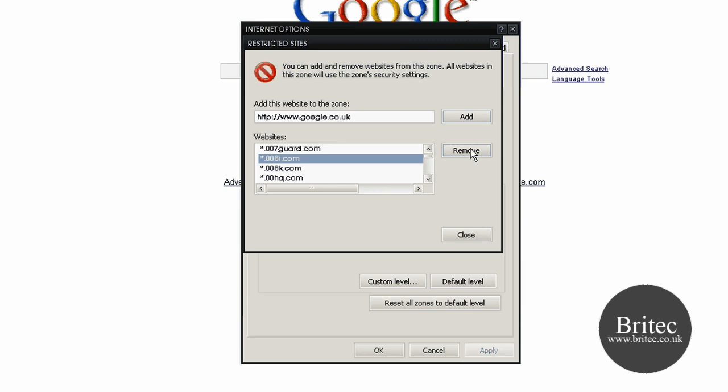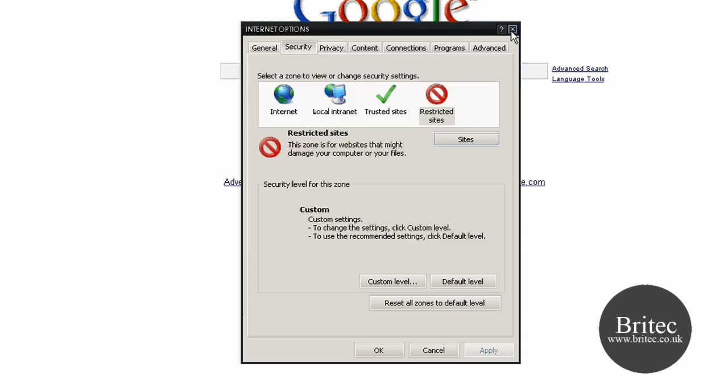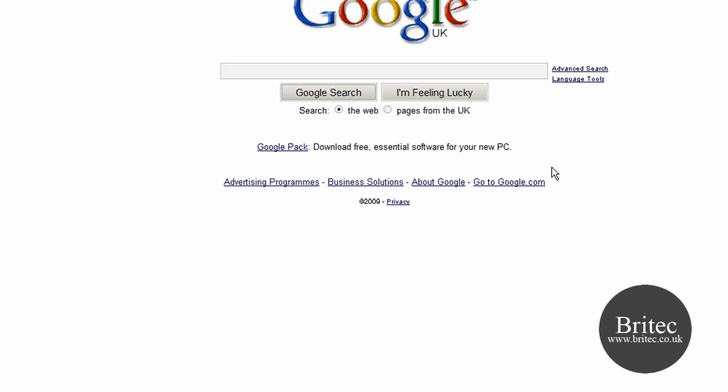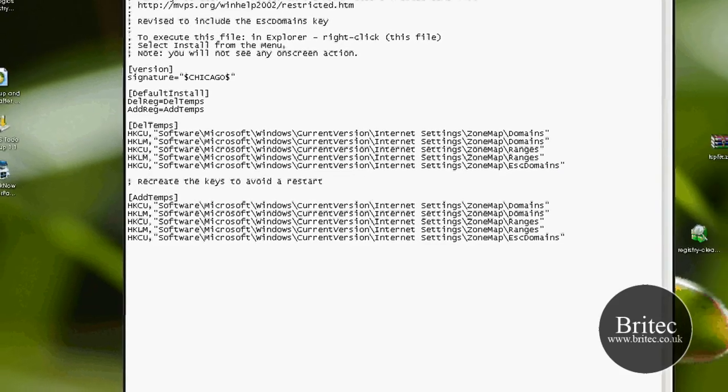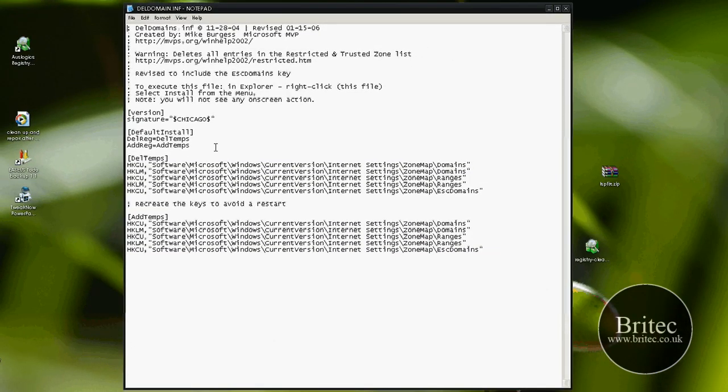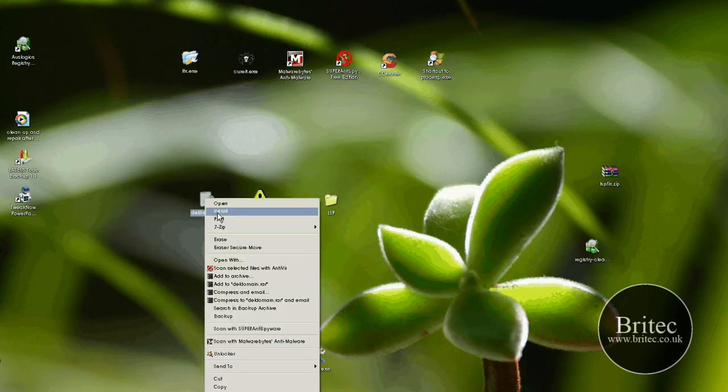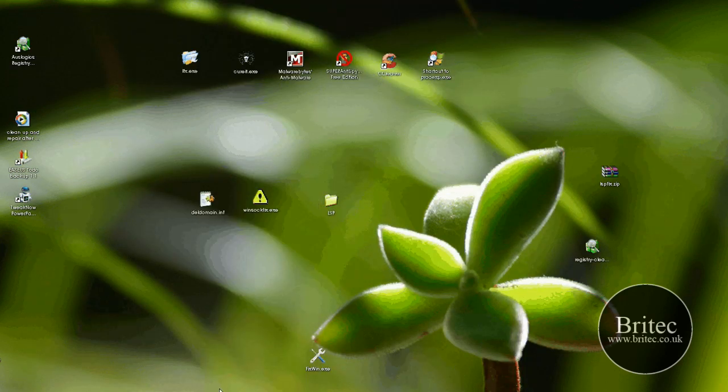Now, if you're not comfortable knowing what to remove and what not to remove, then you can use a little INF file. Right click, open. I'll show you what it is. It's made by this guy, Mike Burgess, and basically it will clean up all the restricted and trusted zones, which is what we were just talking about there. It will actually do that for you. All you need to do is right click and install, like so, and it will do it all for you.